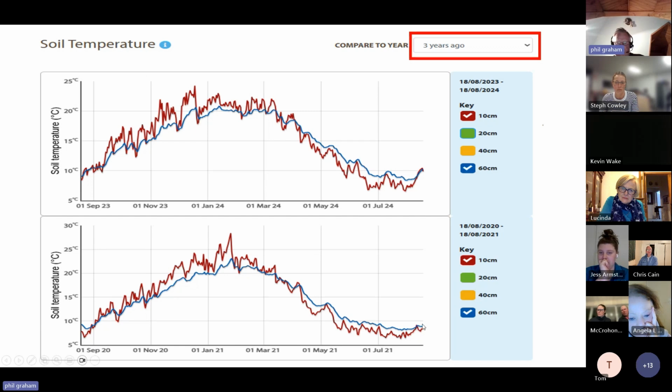So if we look at the current situation, the soils in August 2021 were colder than what they are this year. You know, if you look at what's happened to soil temperature at this site over the last week, there's been a big increase in soil temperature.